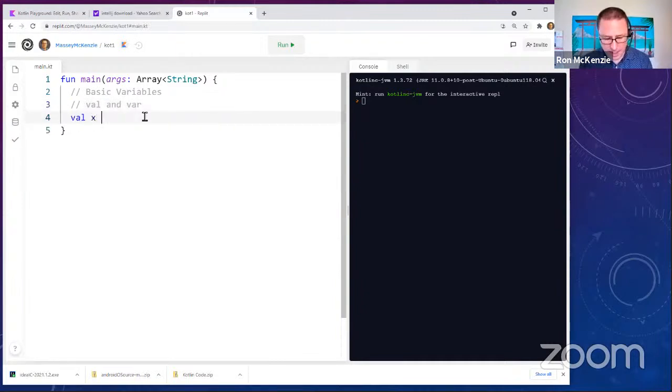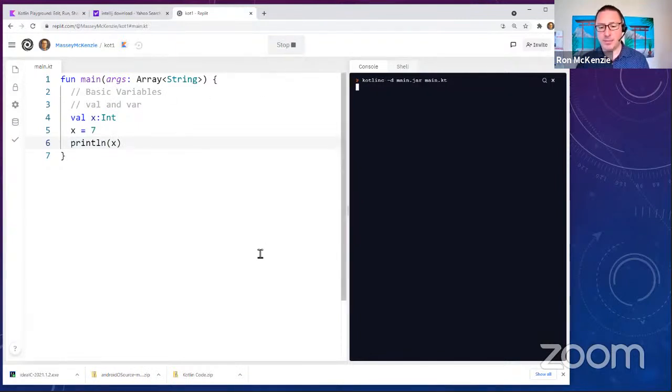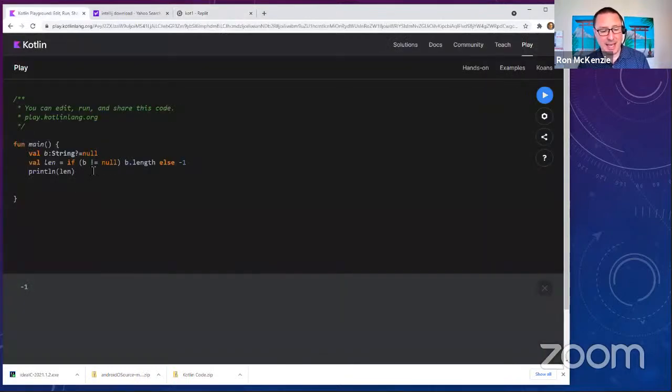Okay, so val x colon Int, x equals 7. Nothing weird going on here. Println x. The only thing weird is my inability to spell. This is why I use Play sometimes rather than Replit, and I think I'm going to right now. Play is lightning fast. There we go.